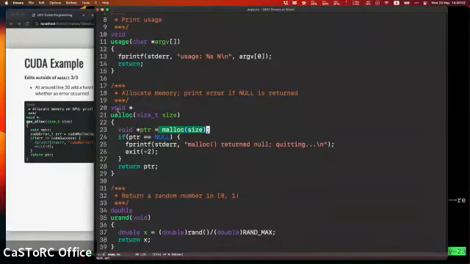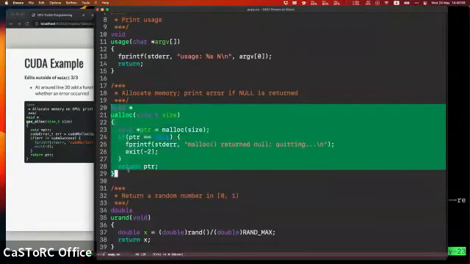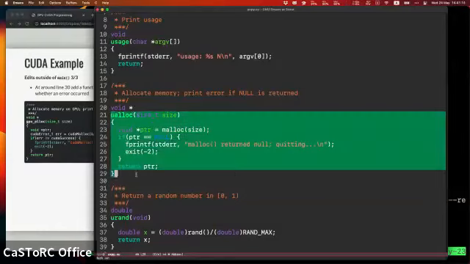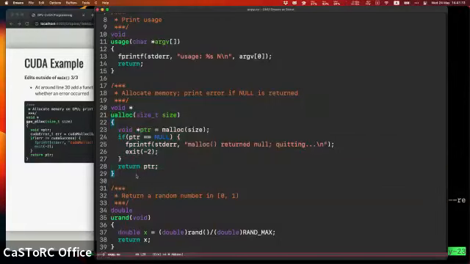So all I'm doing here is wrapping this malloc with my own custom function that checks that malloc has not returned null. And if it has returned null, then it exits more gracefully than it would otherwise. This is all this pattern, this dance, is. And I just want to do something similar now for the GPU allocation function.